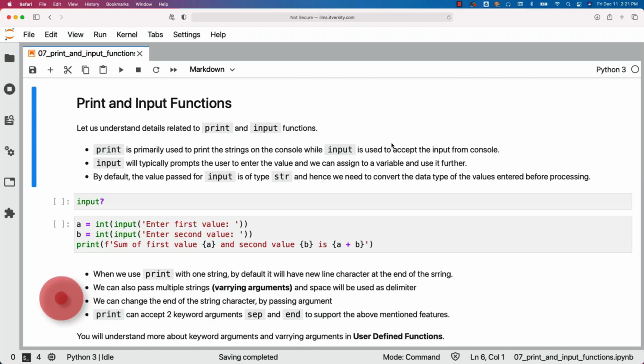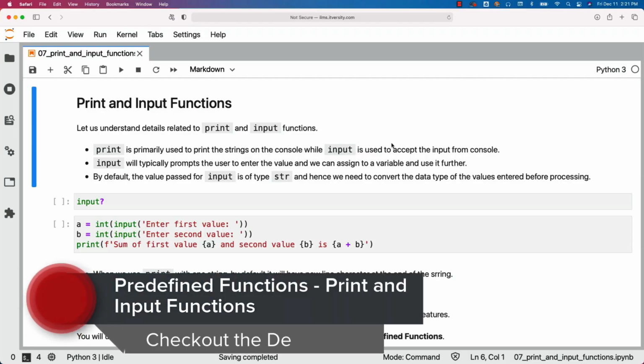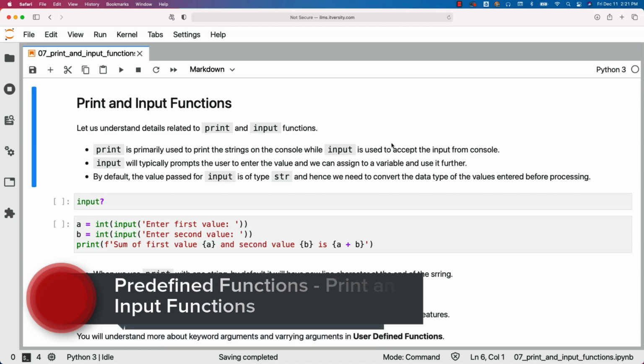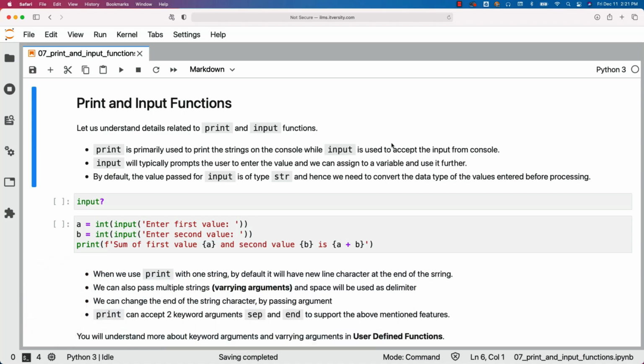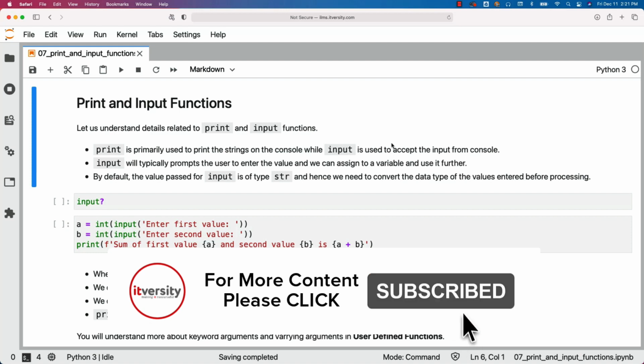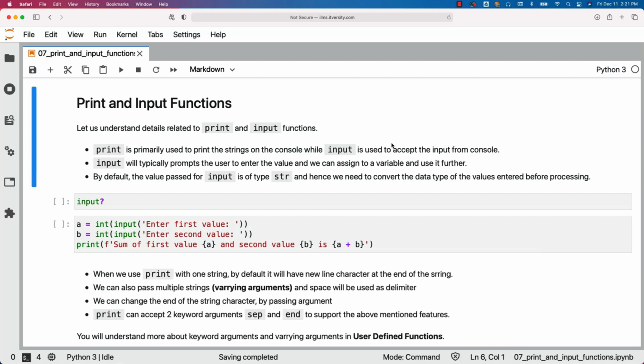Let us understand details related to print and input functions. Print is primarily used to print the strings on the console, while input is used to accept the input from console. Input will typically prompt the user to enter the value, and we can assign it to a variable and use it further. The type of this value will be string, and hence we need to convert the data type of the values entered before processing.